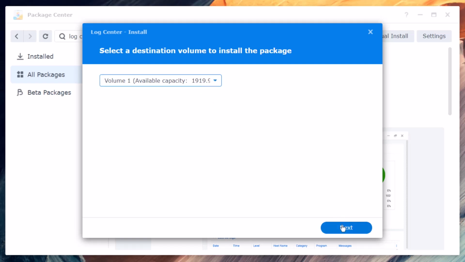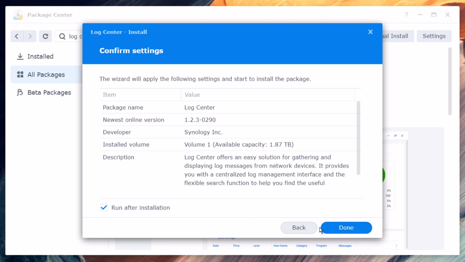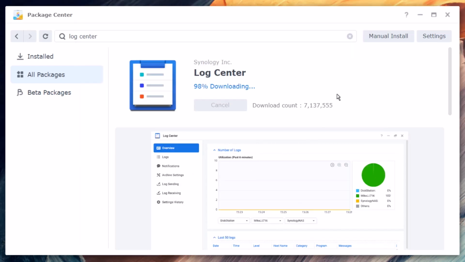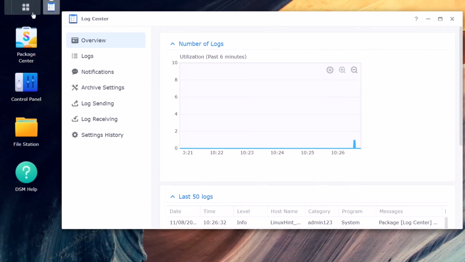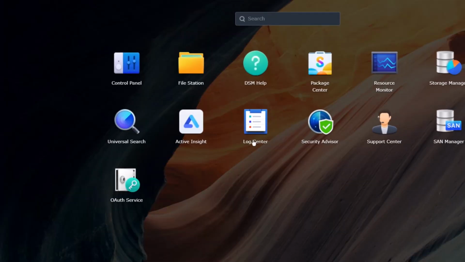So I'm just going to go with volume 1 and then click on next, and then click on next again. Now all you have to do is wait for the installation process to finish. Right after the installation process is done, you can see that it is currently running. So simply click on this button to open it up, or you can even do that from the main menu. Like this is the log center.